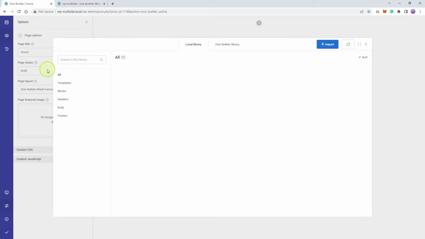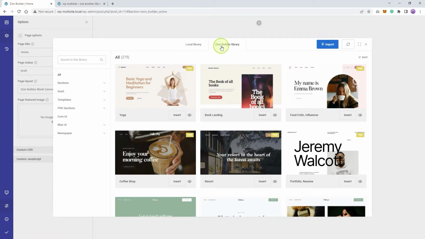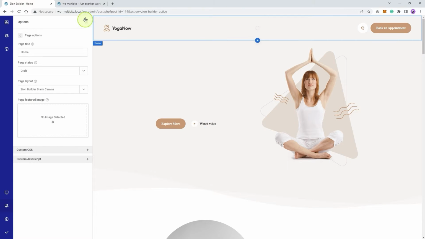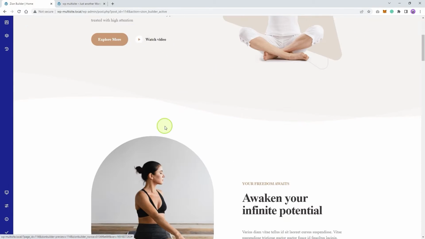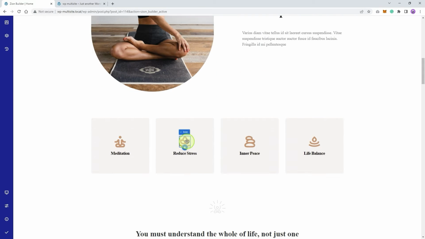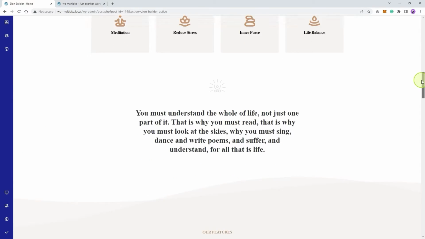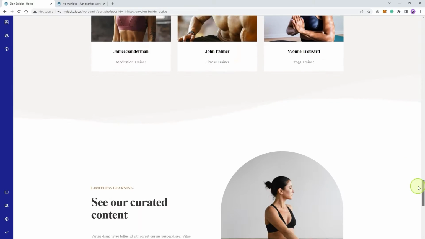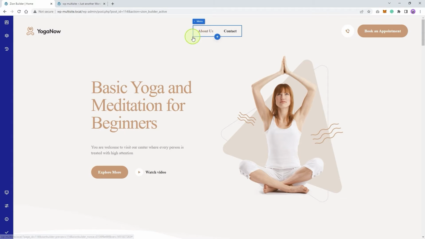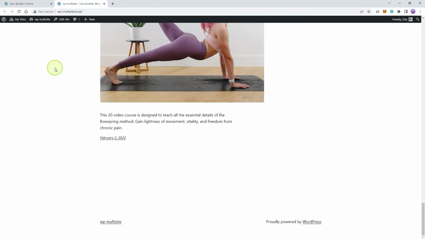Let's open the library and choose a pre-made design to work with. I will choose this yoga template. Click Insert to add it to the page. Great! Let's see how it looks. Everything looks fine. Now let's save this page and take a look at our home page.